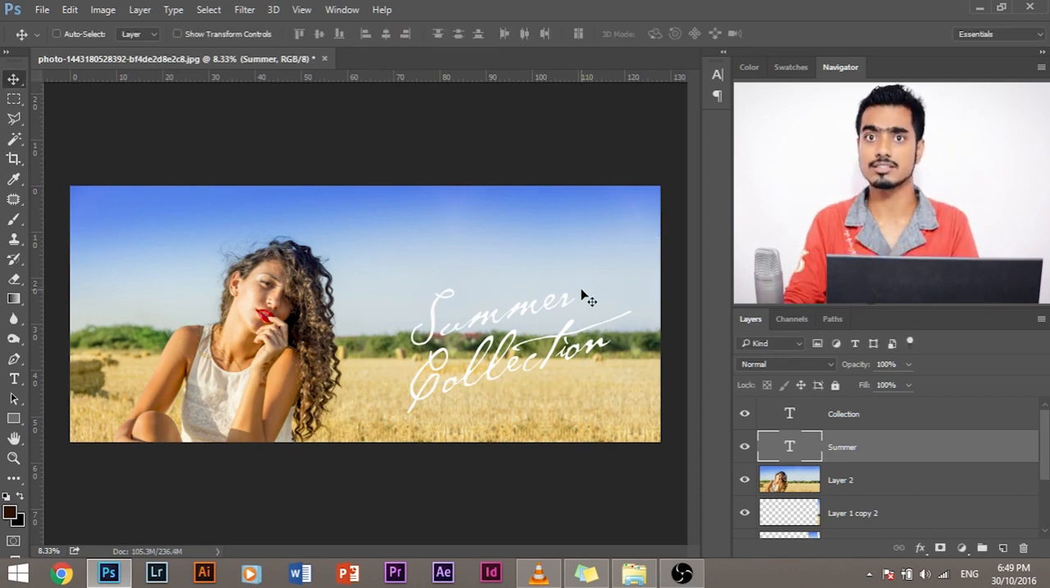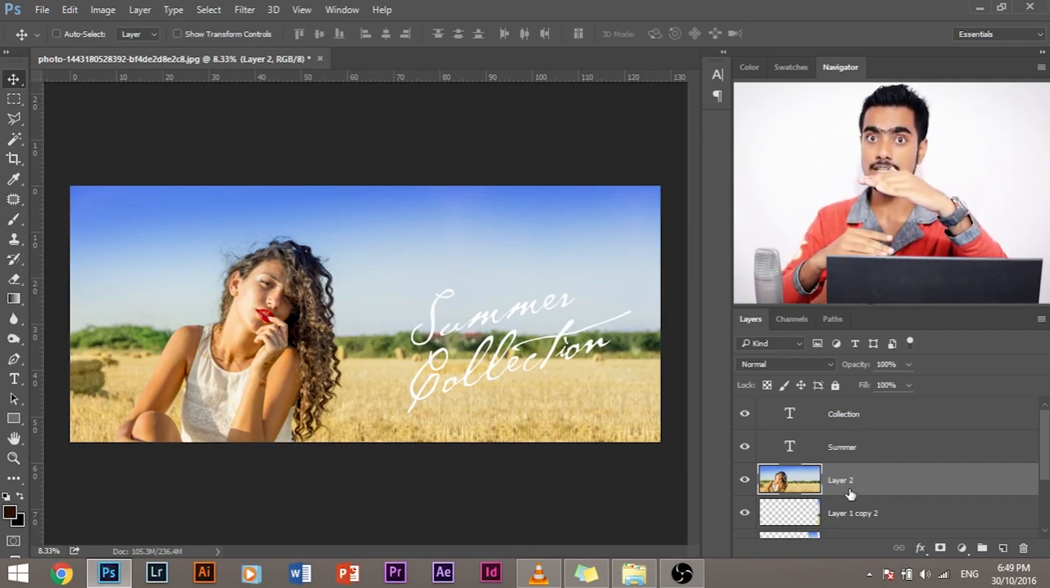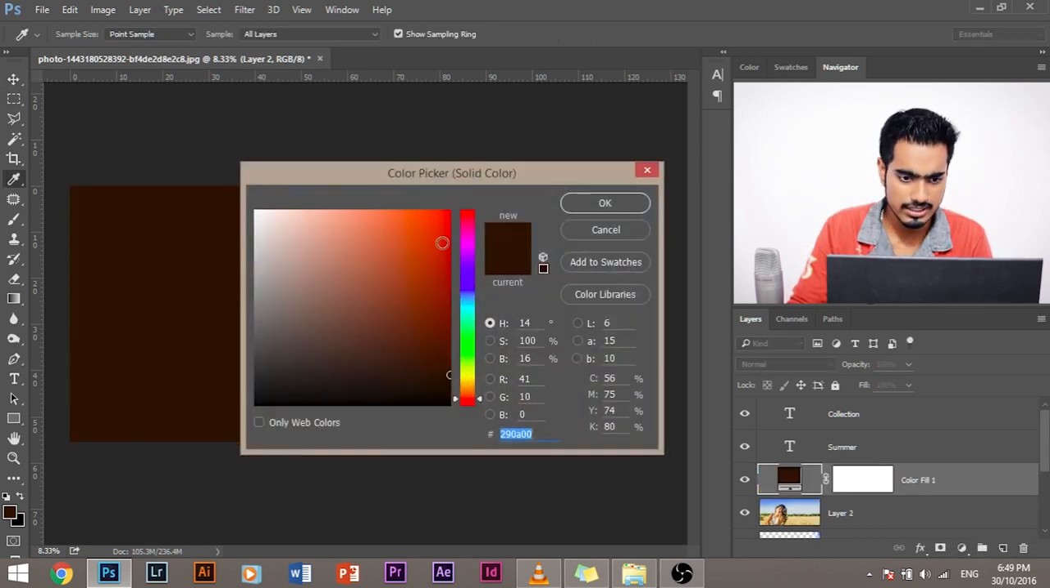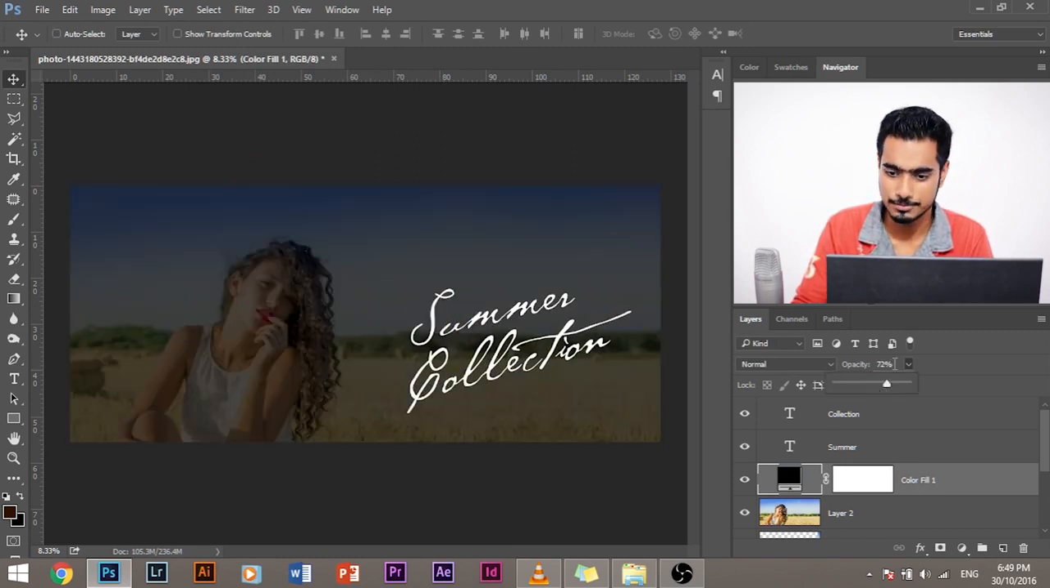So to make the text more appealing and visible, what we would do is let's make a solid layer. So select the layer which is the merged layer, and above that merged layer, beneath the text, let's make a solid color layer. So solid color, let's make it black. Now nothing is visible, but decrease the opacity. Yeah, it's visible right now.